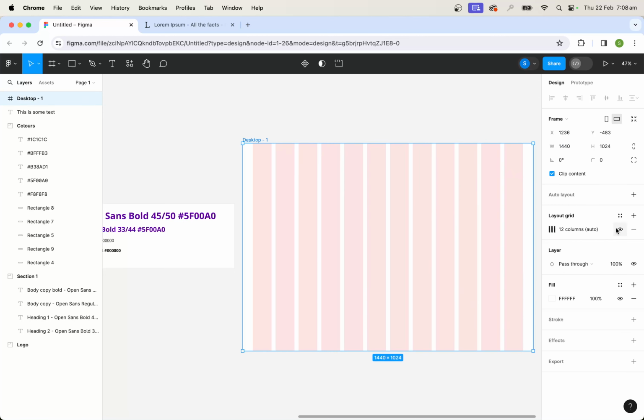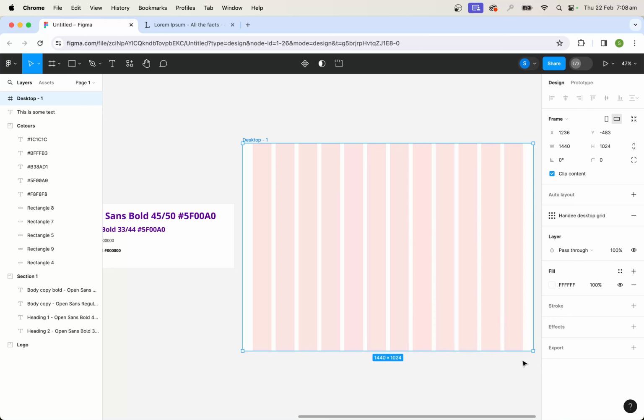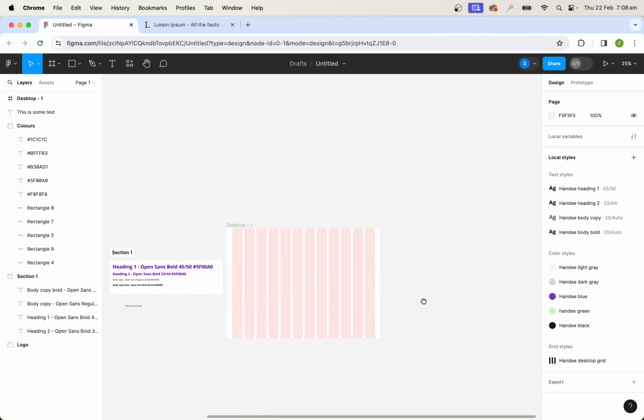All right, so that's great. Perhaps I should have added it as a style from the start, so I'll create the style. There we go. And this is going to be our handy desktop grid, and I'll create that. And there we go, and that's saved as a style. Now we can see down the bottom we've got a desktop grid added there. So let's implement a few of those styles.